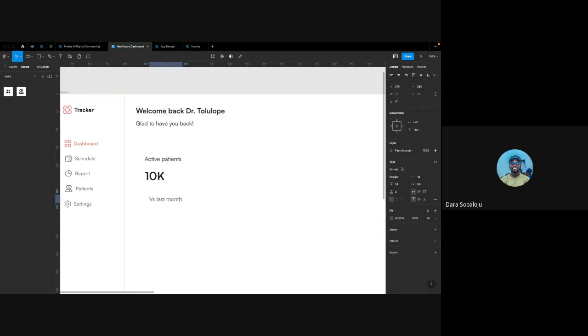Our primary color would be used to a regular extent for buttons and for creating emphasis, so you can add it here, wherever you think makes sense to the user. Another way to show variation in this case would be to show the trend. So let's try to show the trend for Dr. Tolulope. Because of time, I'm just going to bring this here.